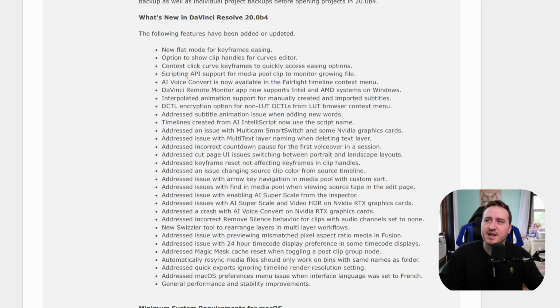But they've also added in some scripting API support for media pool clip to monitor growing file, and AI voice convert. You can find it on the Fairlight timeline context menu now. The DaVinci Resolve remote monitor app now supports Intel and AMD systems on Windows. They've added in some new updates to the subtitles feature: interpolated animated support for manually created and imported subtitles.